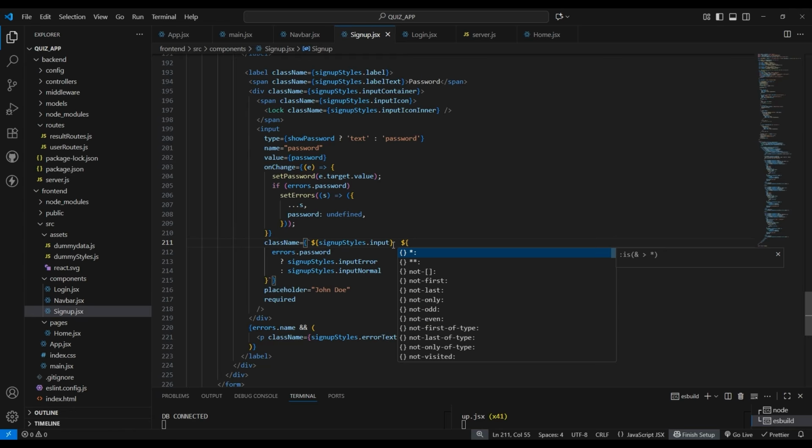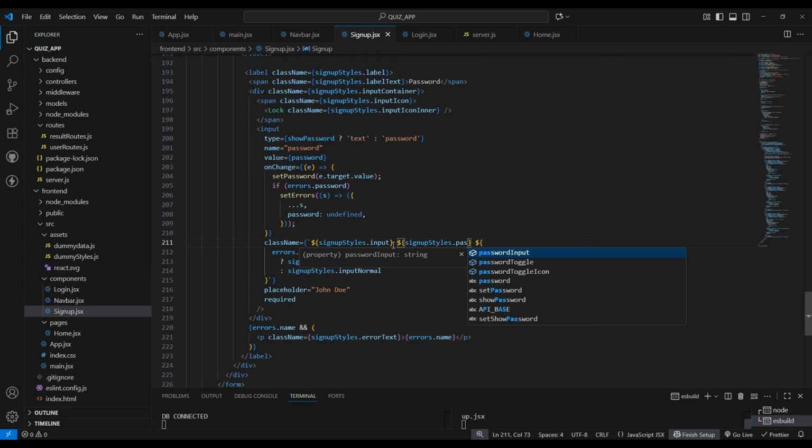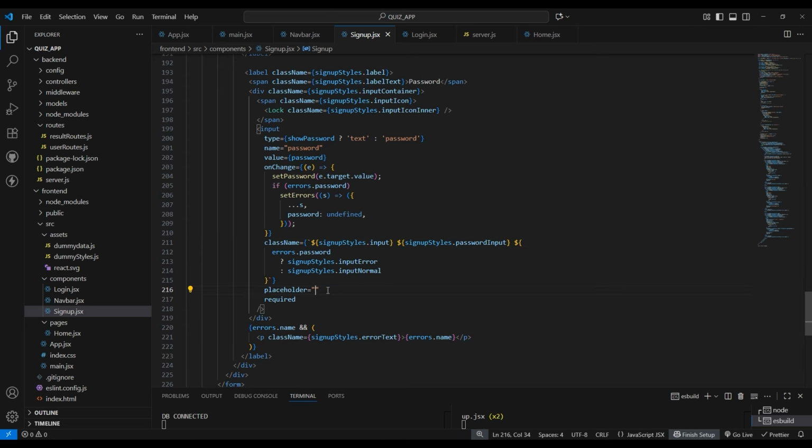Then type here signup styles dot password input. Then let's change this placeholder to create a password, and that will be minimum of 6 letters. Then the errors name will be changed to password, also errors dot password.